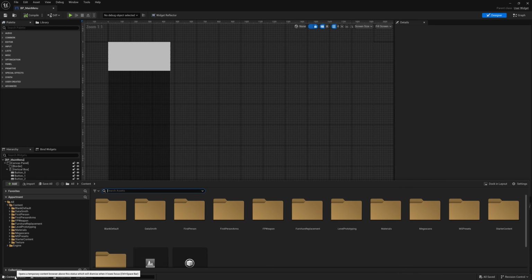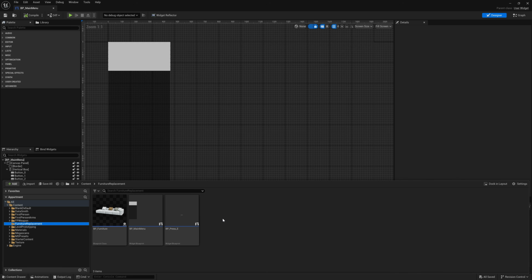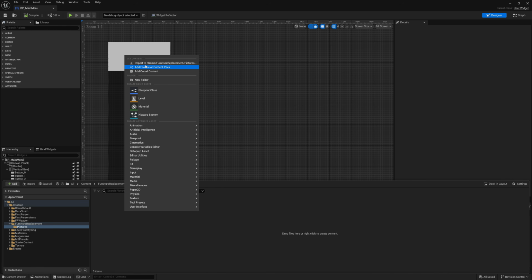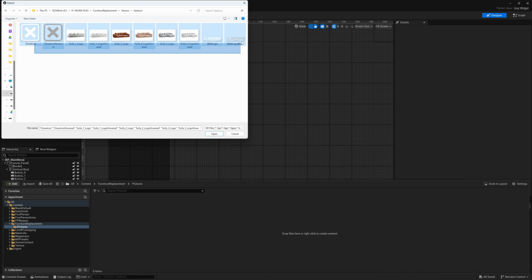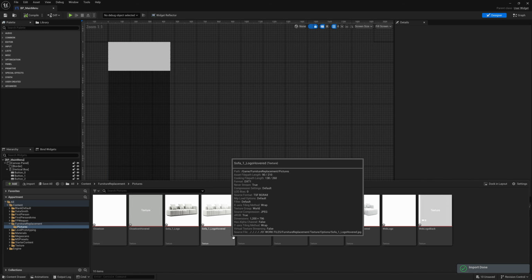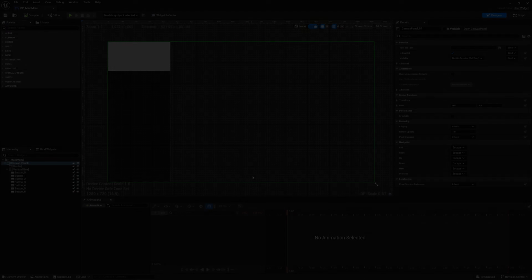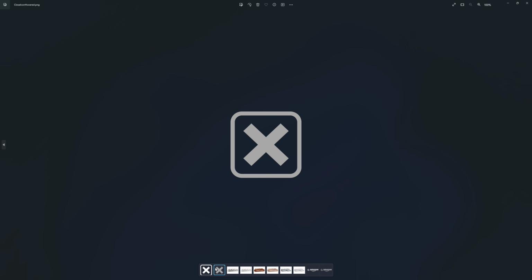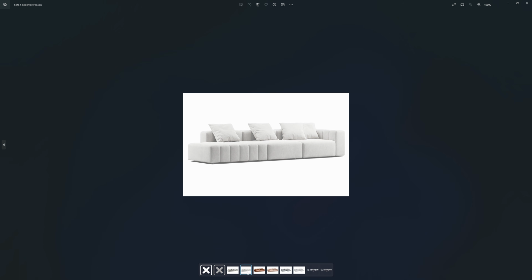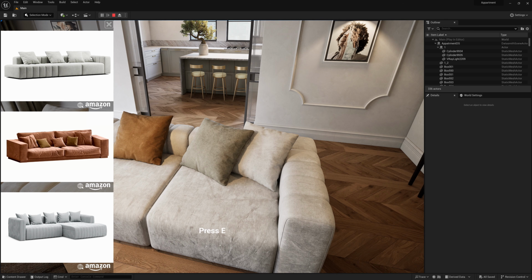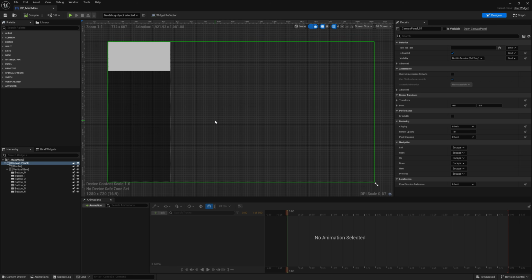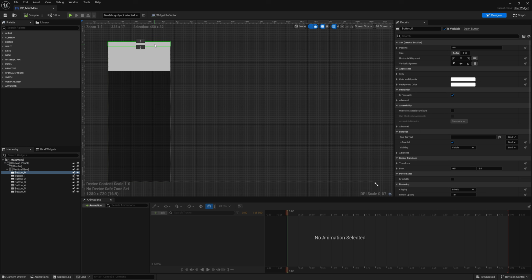Next, I will add images to the project for furniture options and menu buttons. The furniture and button images have two versions, regular and brighter. This is necessary to customize the hovered state when the mouse cursor hovers over them. Let's move on to configuring the first button. This will be the menu close button.